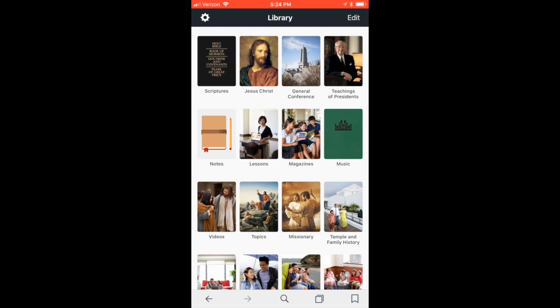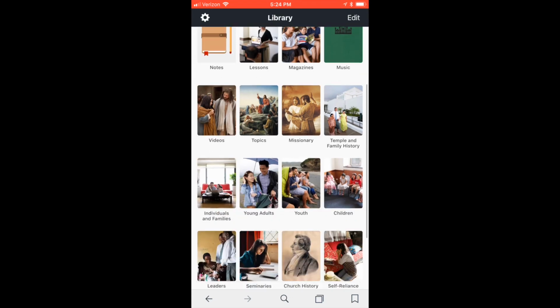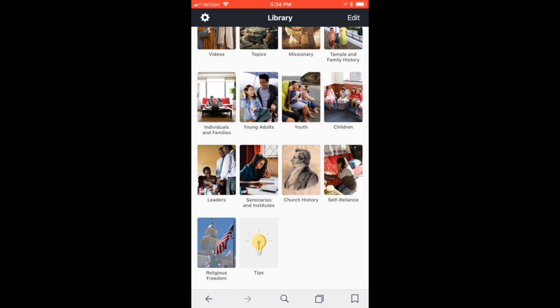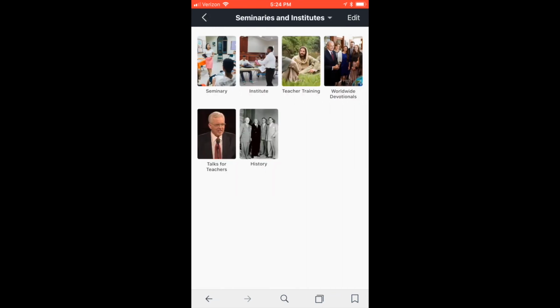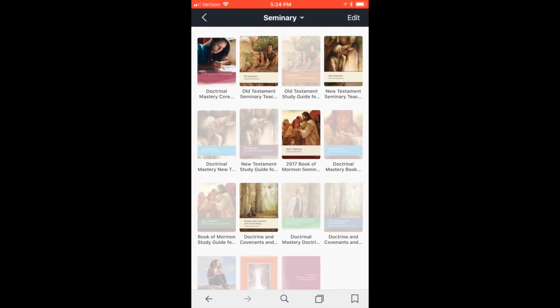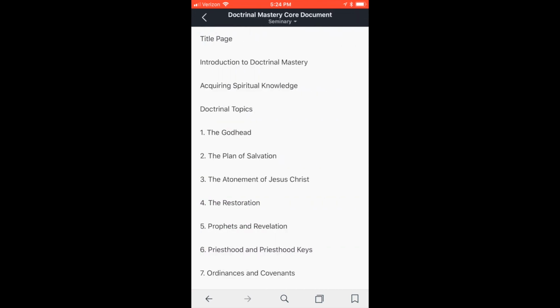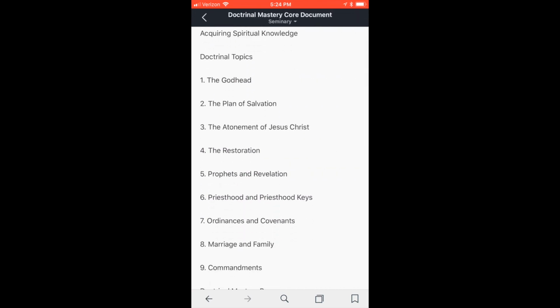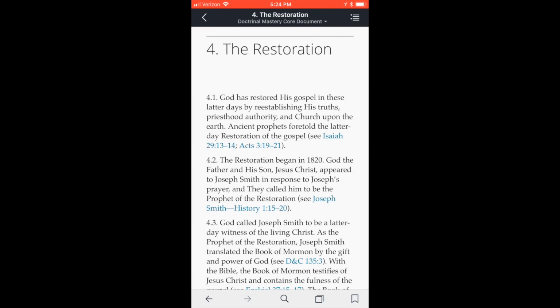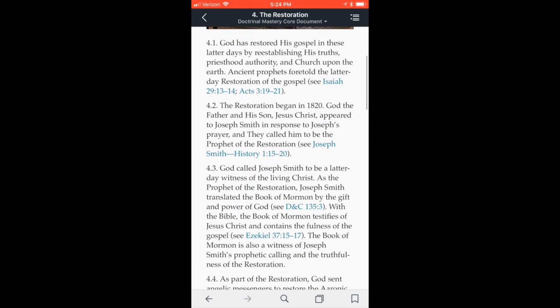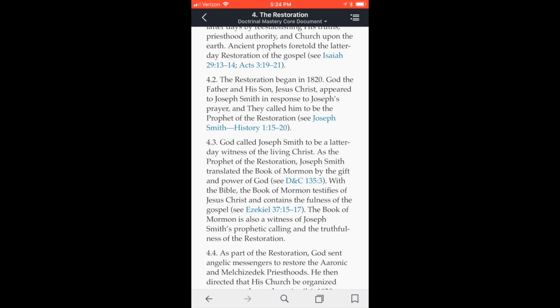So from here, I'm actually going to go down to the tab or folder, Seminaries and Institutes. I'm going to click on that. Let's click on Seminary there. You'll notice the first resource is Doctrinal Mastery Core document in the upper left-hand corner. So I'm going to click on that. And for today's practice, I'm going to just go down to the restoration. Now, I love the simple phrase in 4.2.